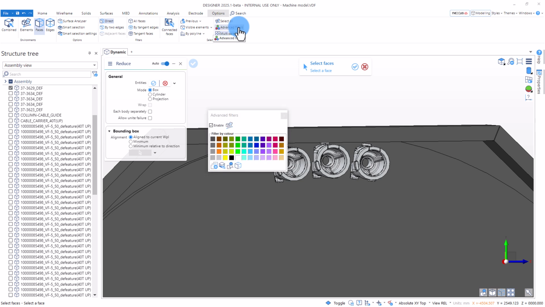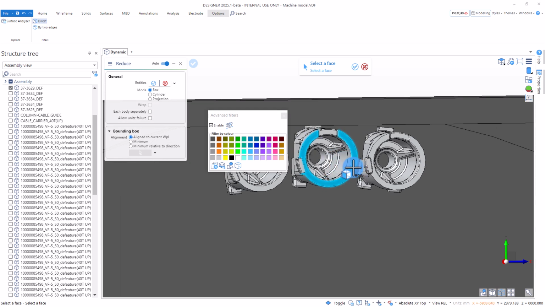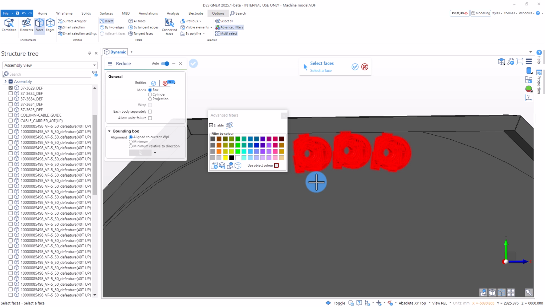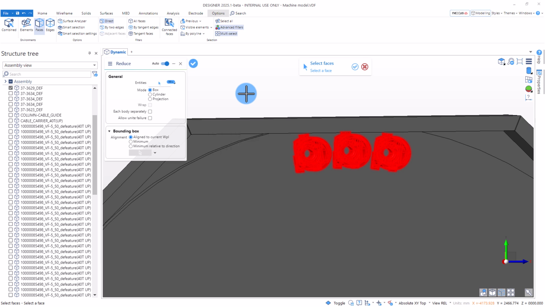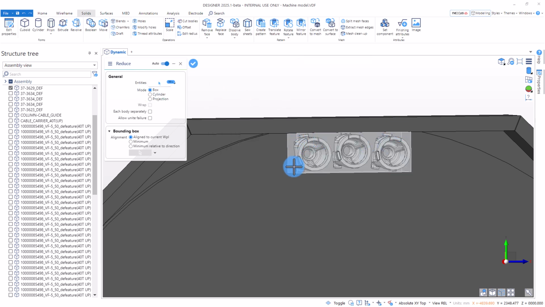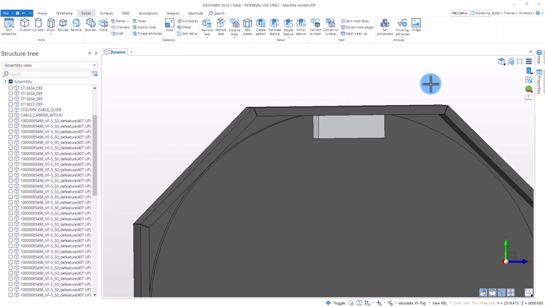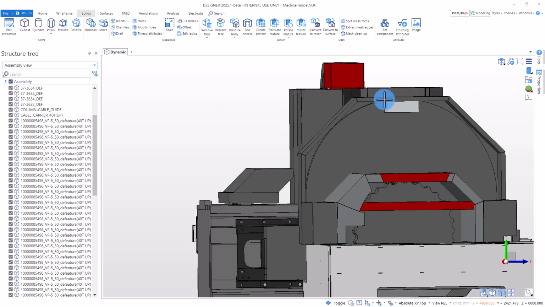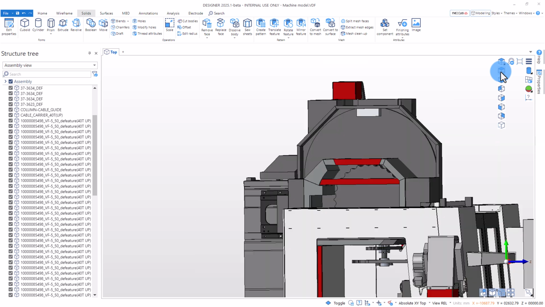So if we go to the advanced filters, select the get color from face, select a face to get the color from, in this case this is our color, select all the entities that have the same color. You can see now that all of these elements have been highlighted and ready to be reduced. So if we right click on that, you can see that we have created a box covering all of these bodies. So if we right click on that, you can see how easily we have simplified that part of our machine. So if we go and show all, you can see now that this has been simplified.